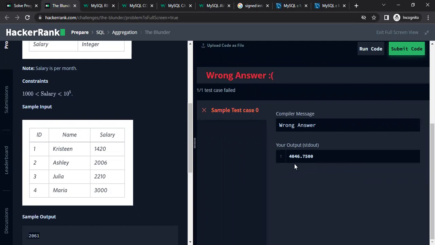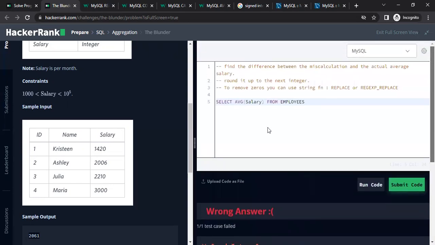Okay. Next, I'm going to show you both salary and salary with zeros removed. So what I'm going to do is create an intermediate result and create two fields. I want to show you both salary and salary with zeros removed. So I'm going to call this result blunder. The table name is employees.